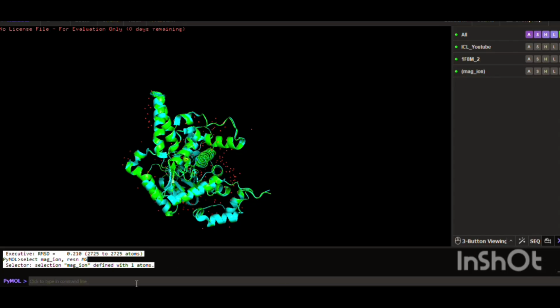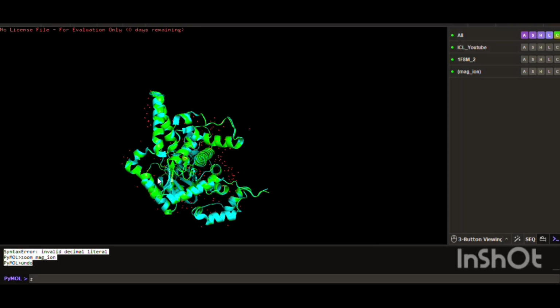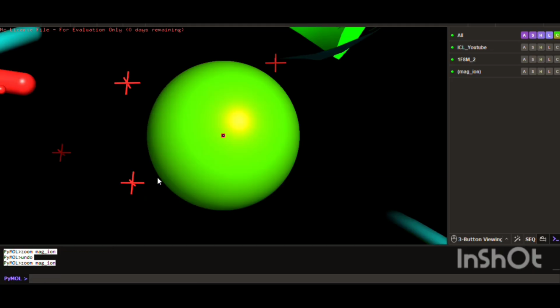Okay, so first you will get the magnesium ion selected. Then you need to see the magnesium ion properly by zooming. Write zoom, space, mag, space, ion. You will see this magnesium ion is now zoomed, and around it you can see red dots. These are all the water molecules, and there is a green color also, which is another inhibitor there.